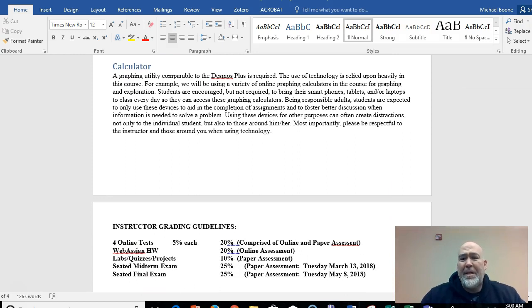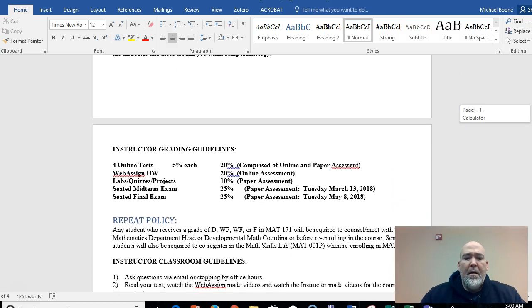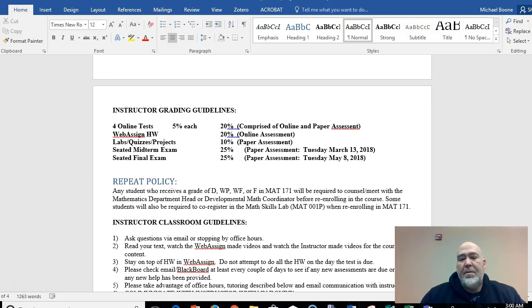Calculator, maybe just a basic handheld, but we're going to be using Desmos. I'll show you that. How your grades are broken down. You're going to have 4 online tests, and then you're also going to have 4 paper tests. So this should just say 4 tests. Part of it will be online, and part of it you will submit on paper to me via Blackboard. So it'll be handwritten work.